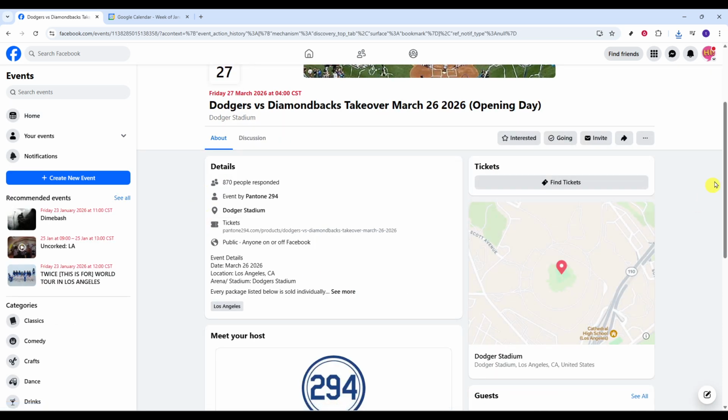Once the event page loads, look to the right side for the three dots menu. Click that to reveal more options and choose Add to Calendar. When the options appear, select Export.